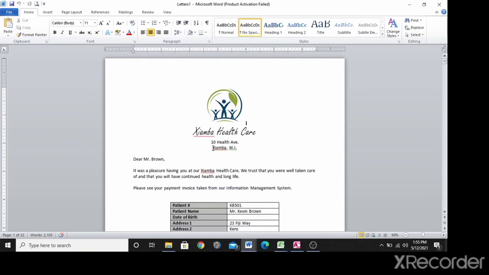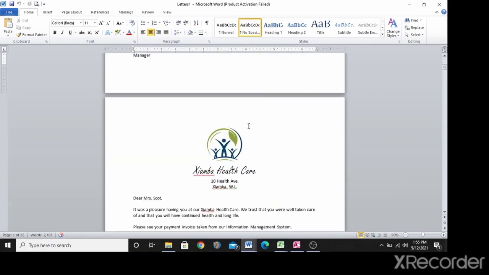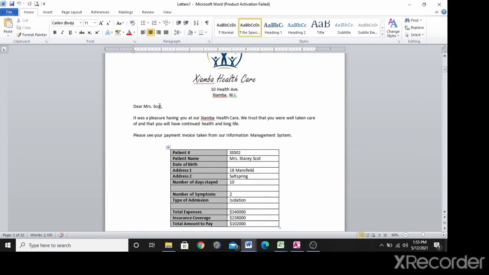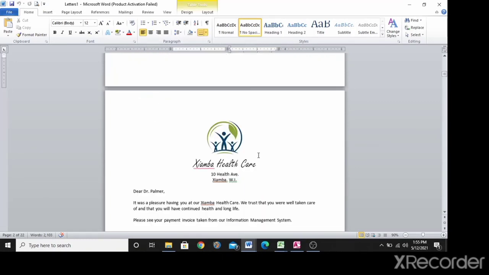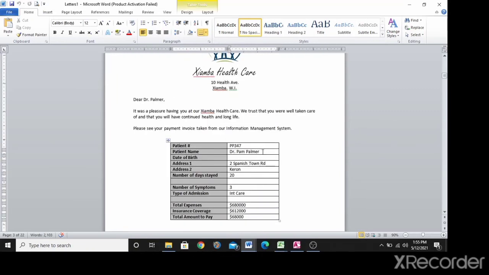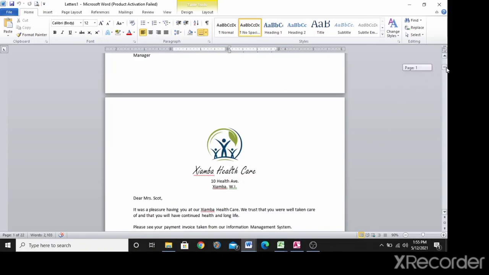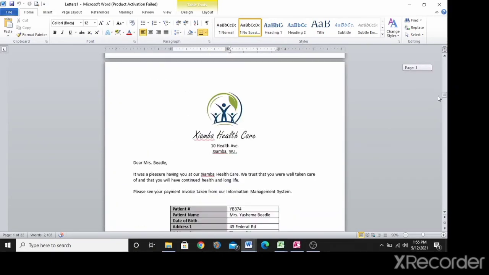So let me just show you closer. This letter is for Mr. Brown with his information. This letter is for Miss Scott, so you see Miss Scott's information here. This letter is for Dr. Palmer, and you see your information there. So you can just scroll through and you see all of your letters, right?